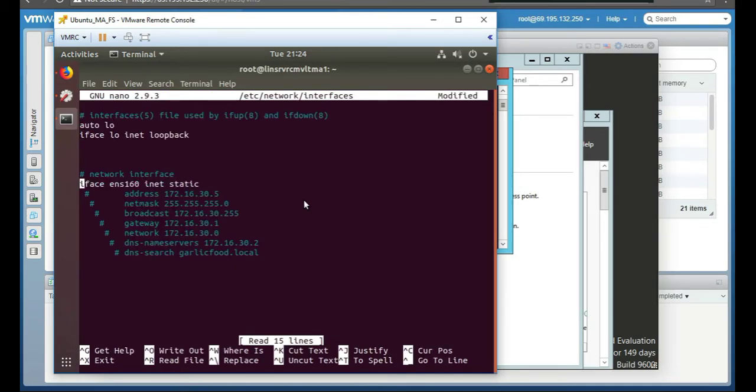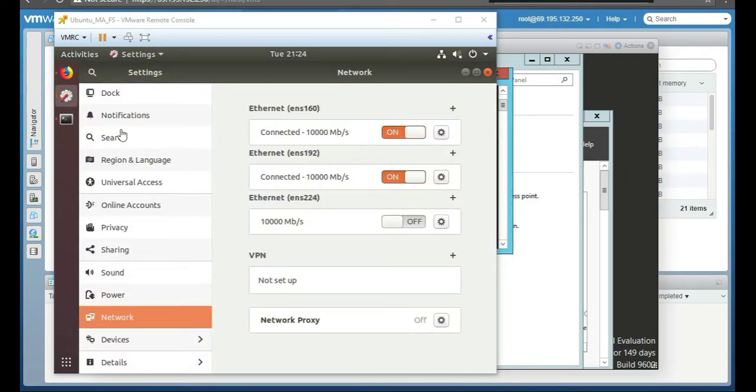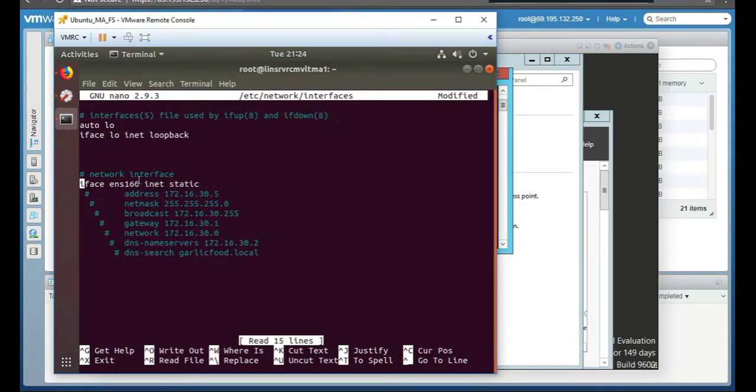I'll just uncomment these out. I want to make sure it's 160 though. It's not. It's 192, so I need to change that. So that's the interface name, so you can give it a nice name here. Network interface for garlicfood.local. Okay. It's 192, right? Yeah. 192.